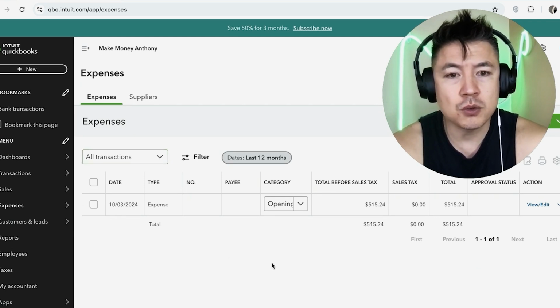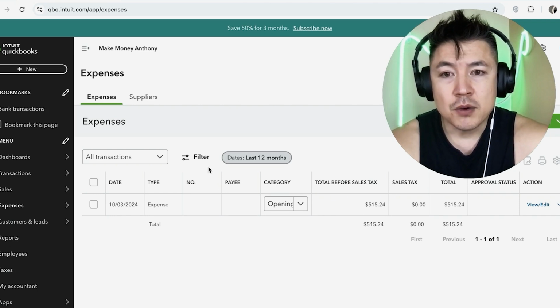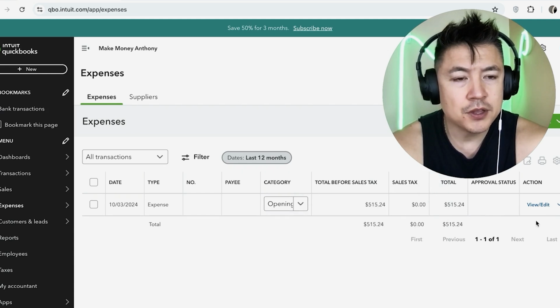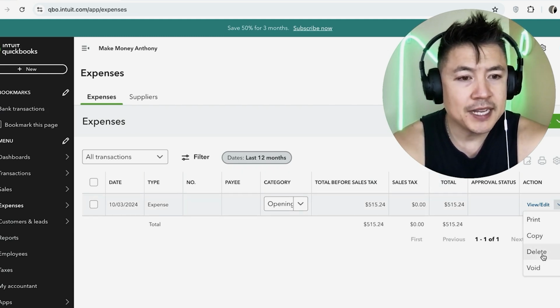So you just need to scroll through until you find the expense that you would like to delete. If you have a huge amount of expenses, you can go ahead and use the filter feature. And once you do that, you can go ahead and choose from certain dates. Once you found the transaction, off here to the right, you're going to click on this little blue downward arrow. Once you do that, you'll see these four options, and you want to click on delete.